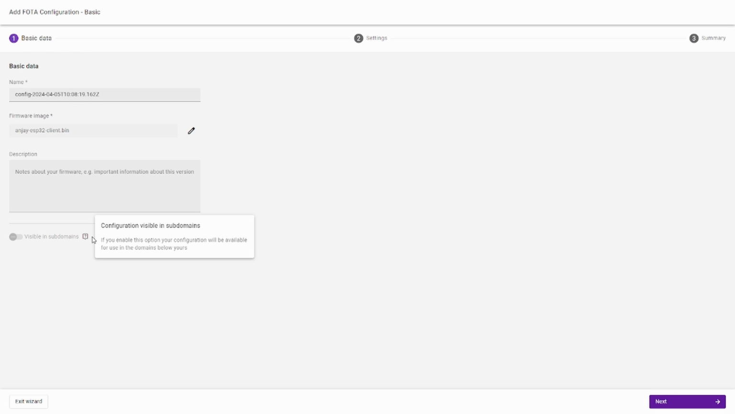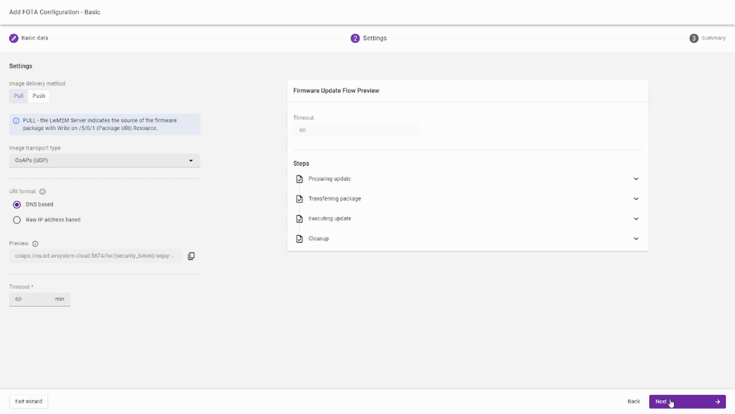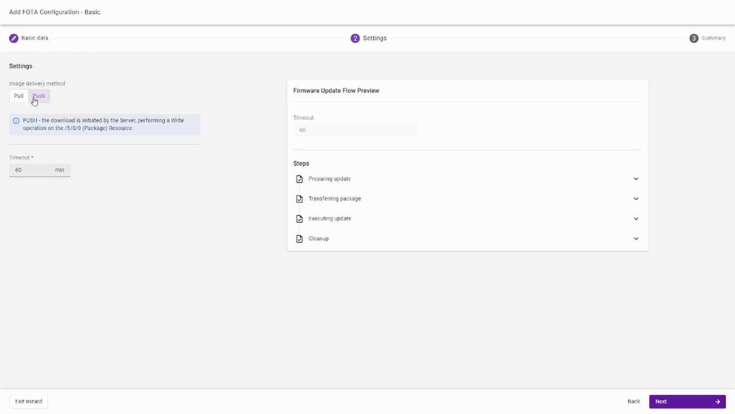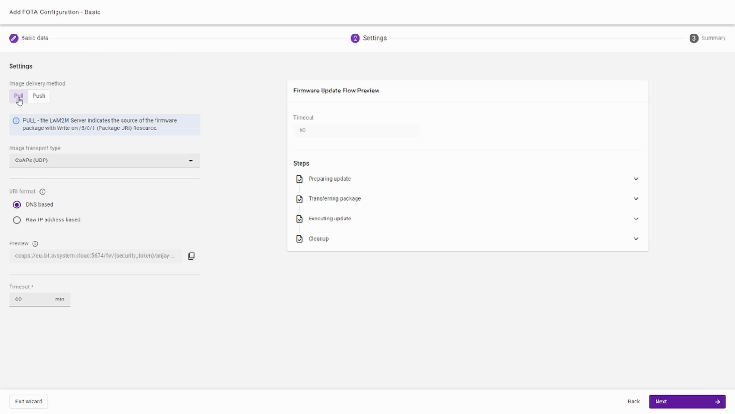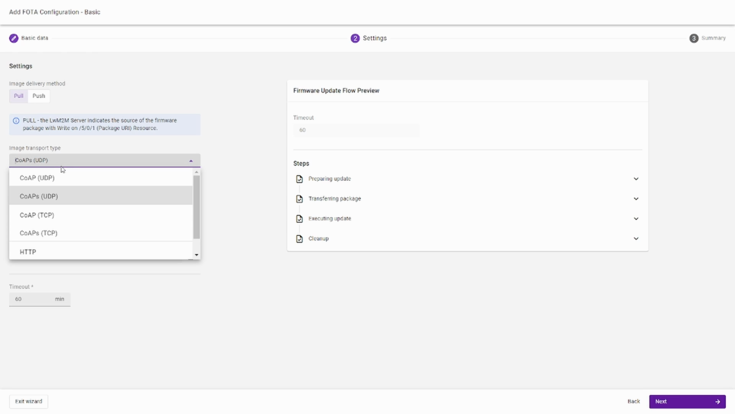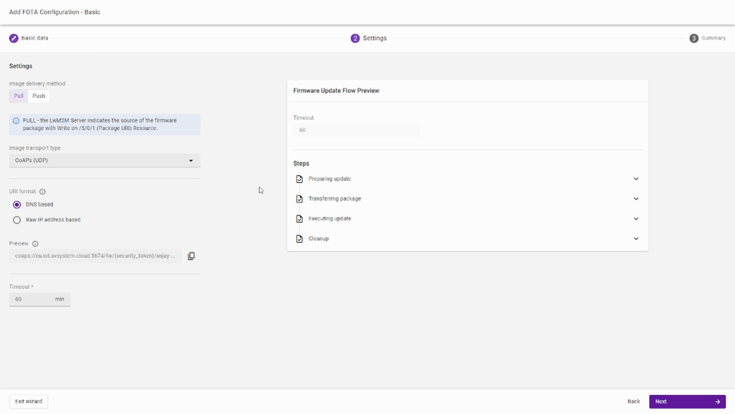Optionally, in the description field, provide information on your firmware. Click Next to go to the settings. Choose the image delivery method as it was in the video about firmware update. I will choose the pull method, which is recommended. By this, the LwM2M Client receives the URI of the file that is to be downloaded and pulls the file from it.